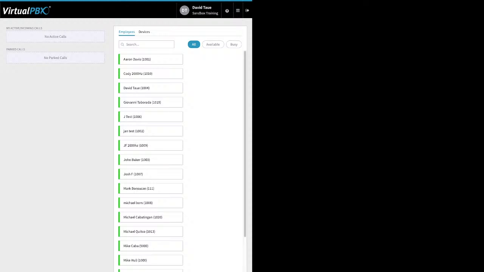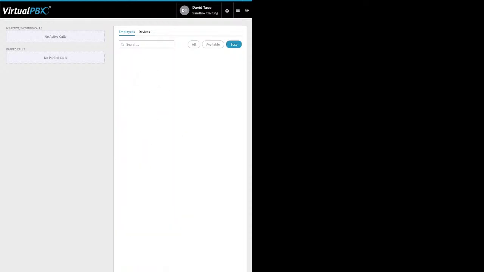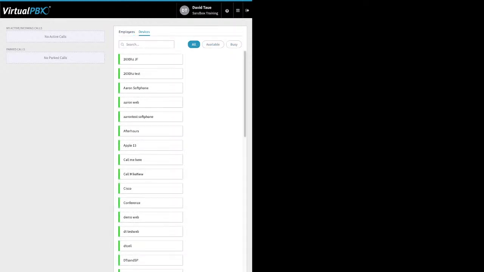Monitor is a plan-specific feature, so it's on some plans, not others. This allows you to see presence of your users. It doesn't matter what phone they're using, right? So you can see who's available, right? Who's busy. You can switch it to devices, so you can see what devices are in use.